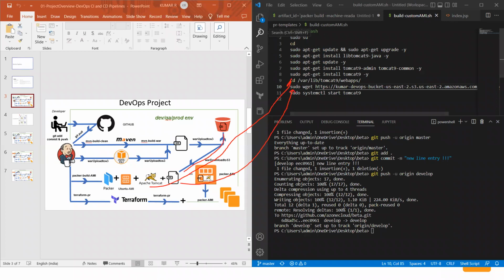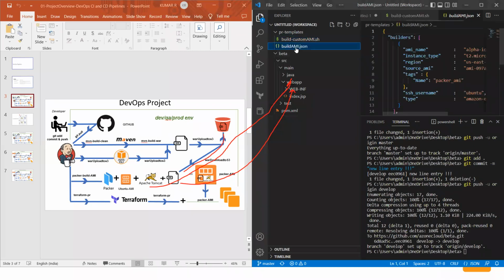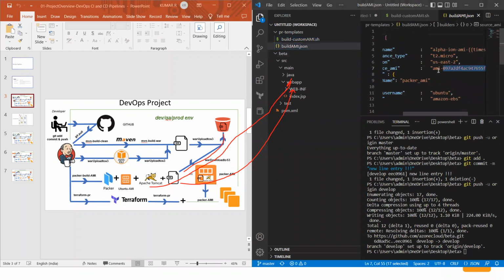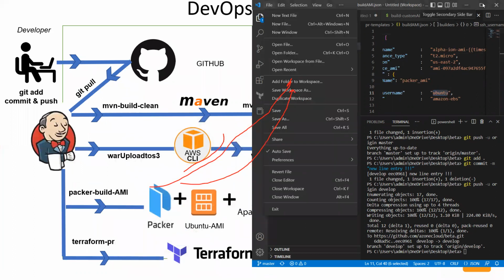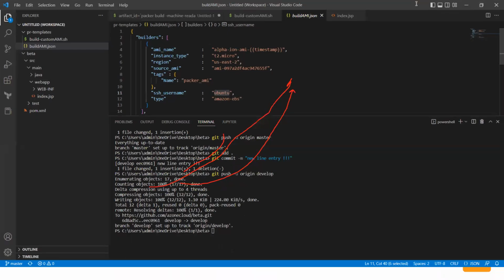Let me go ahead and, here I mentioned Ubuntu in the JSON file. See, this is Ubuntu AMI ID. This is Ubuntu AMI ID, that Ubuntu AMI. If you're not sure, see the name Ubuntu. So participants, now you are able to relate how Packer code is making things possible for us. Packer is making things possible for us in this way.